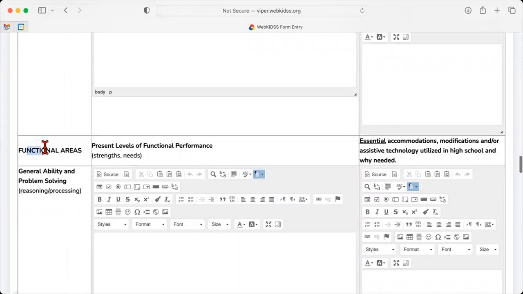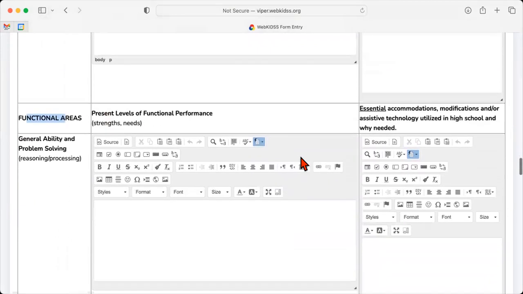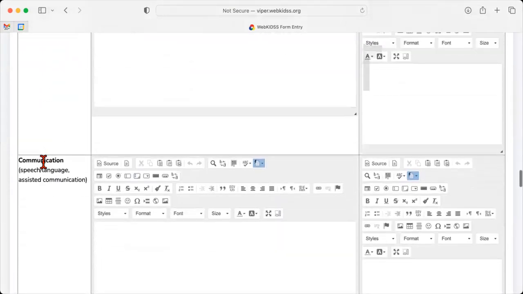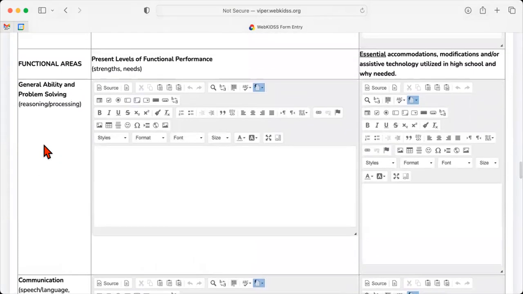Okay, below academic, we have the functional areas. So it follows the same format of how to fill that out with accommodations, modifications, and then the present levels being listed here. So the first section is the general ability and problem solving. Communication, because remember, functional doesn't necessarily mean only a student who's at functional abilities or adaptive abilities. We're talking about anything that's non-academic.